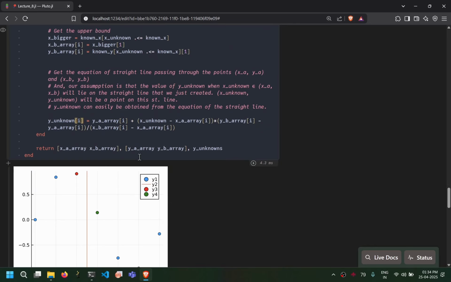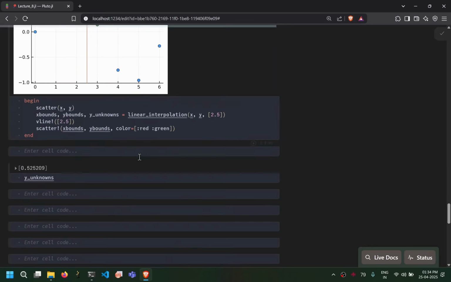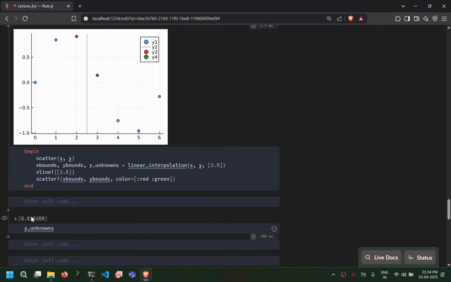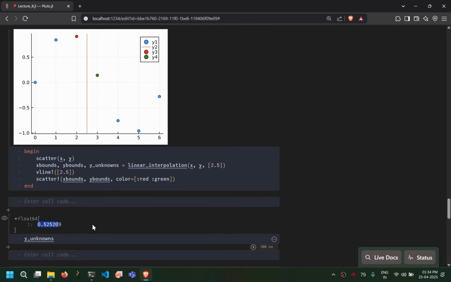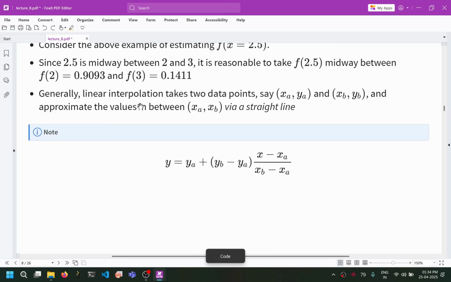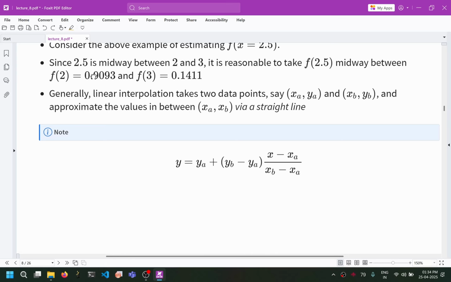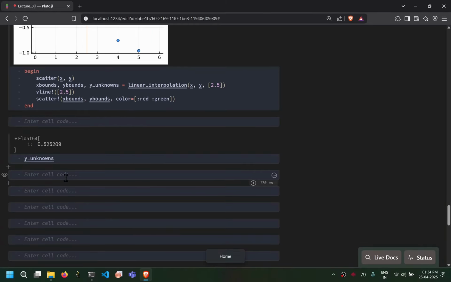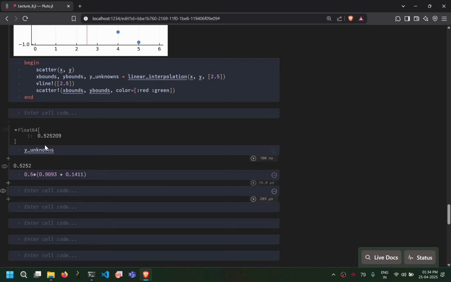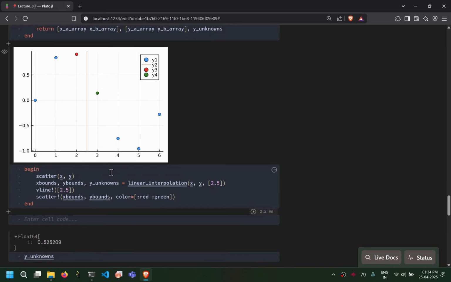Okay, this is going to be this, and we're getting an answer. For now, we can check whether this is correct by taking the average of these 2 points. So 0.90, 0.1411, and you can see that this is very close. So our function is working as we expected.